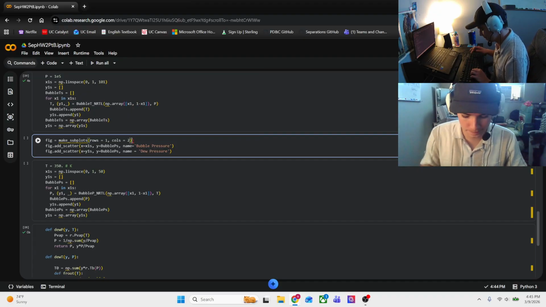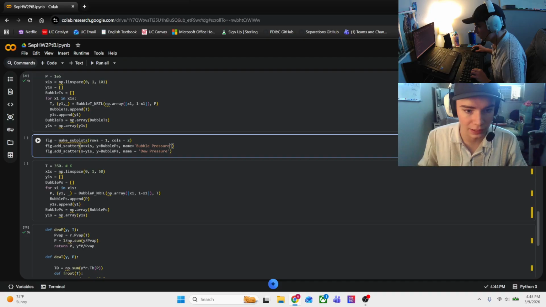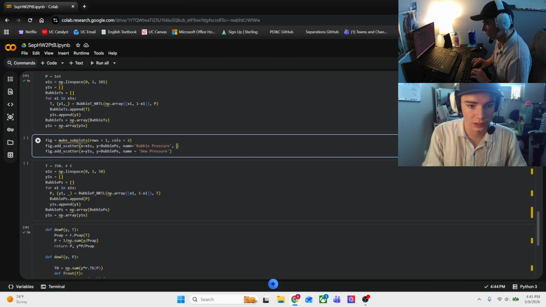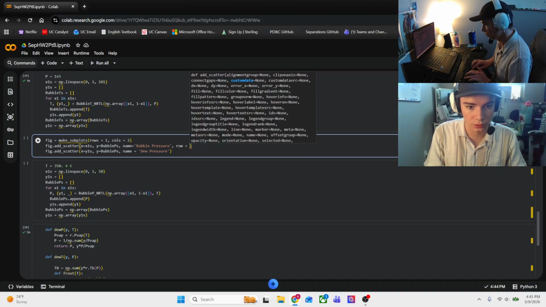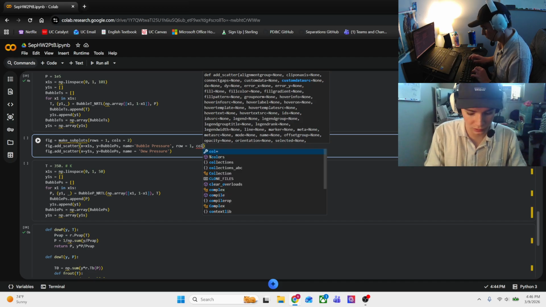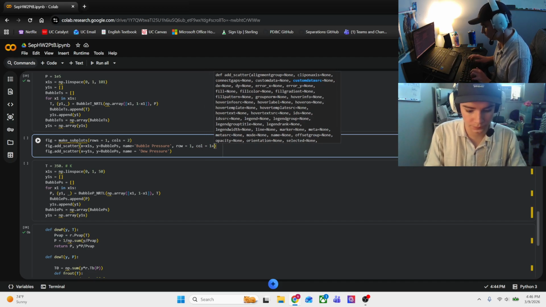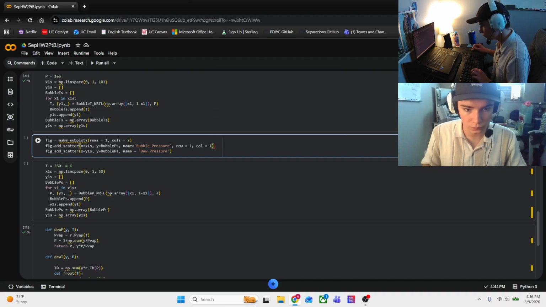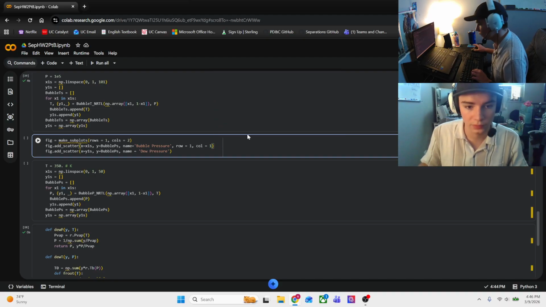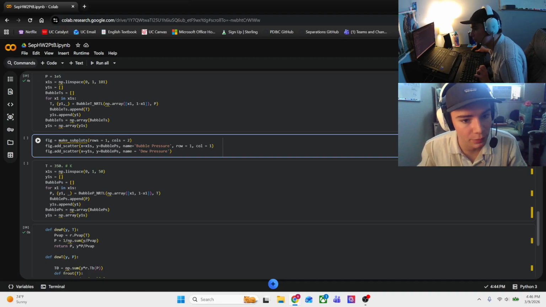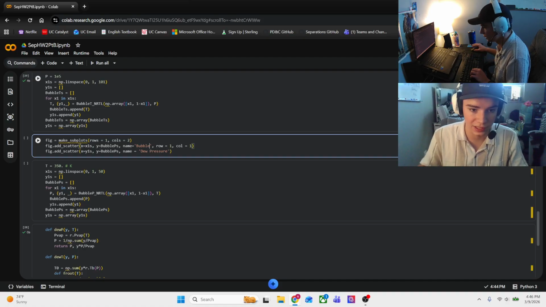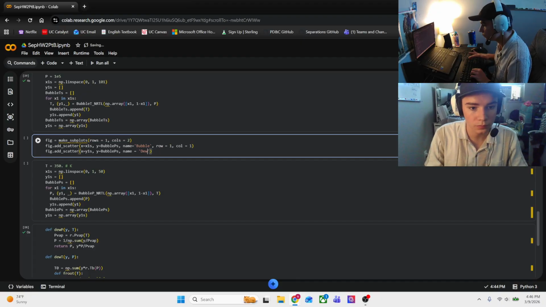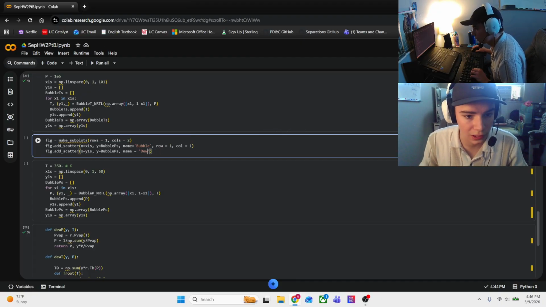Fantastic. And then updating which this is in. So this is going to be in row equals 1, col equals 1. What am I doing? And then since we're going to have both the bubble and dew temperature and pressure, I'm just going to say that these are called bubble and dew. And now to add our temperature plot.